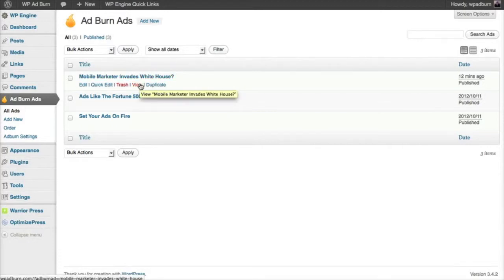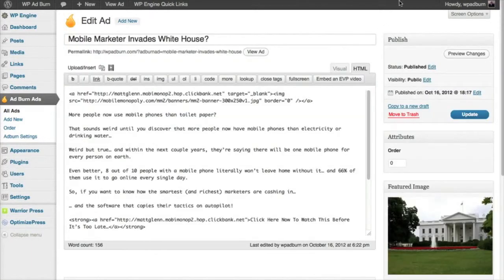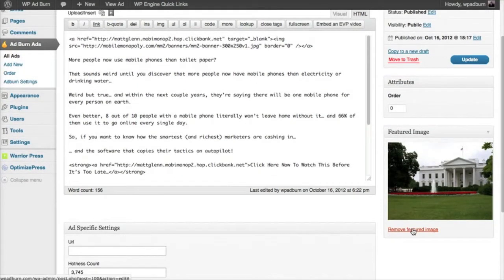So for now, I'll show you what an actual advertisement looks like and what the options are for editing it. So we'll go to the editing options real fast. The first thing you can do obviously is place your title. Then you're going to want to select the featured image, and that's the normal way you select the featured image.